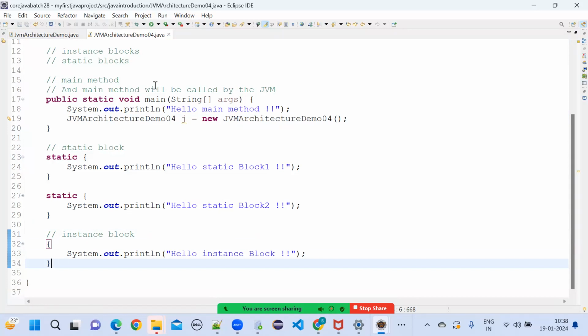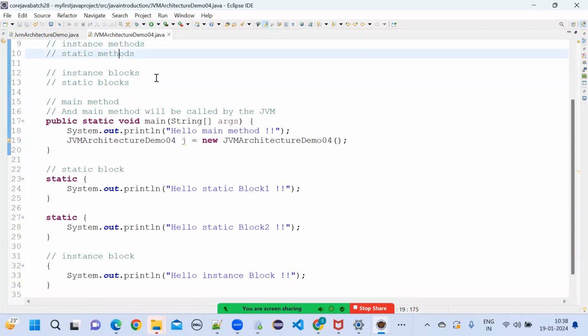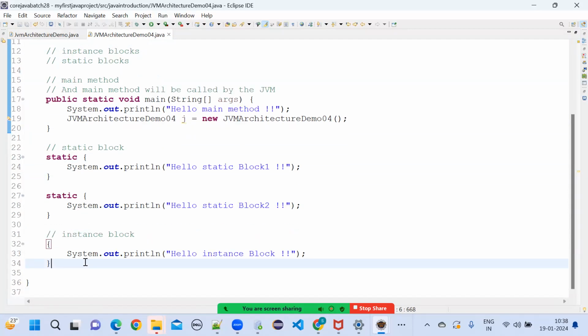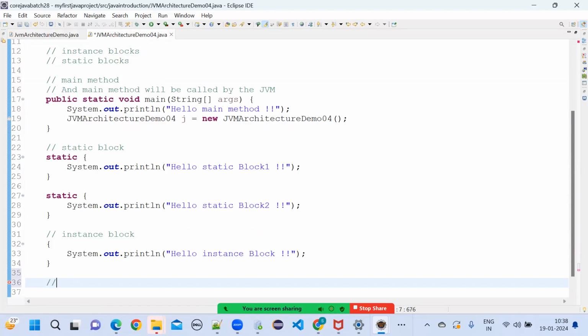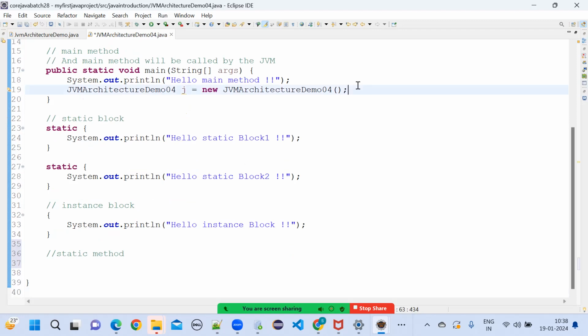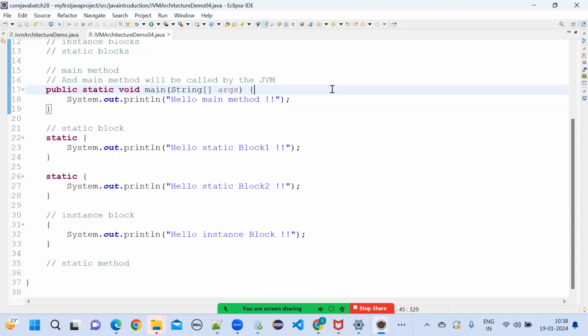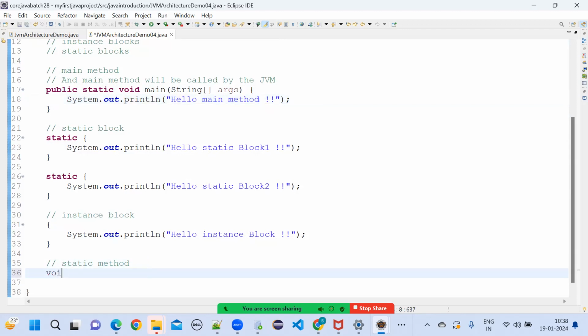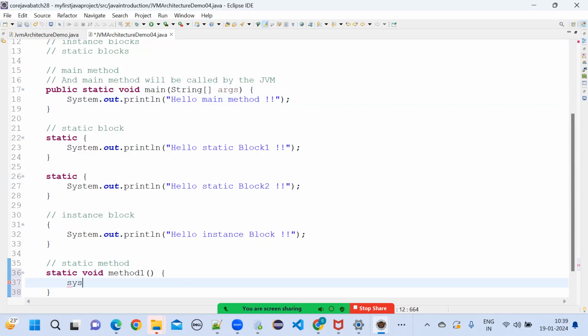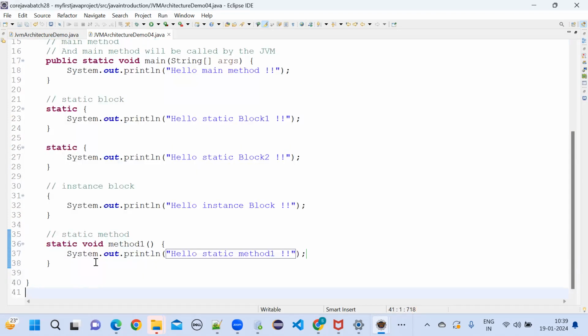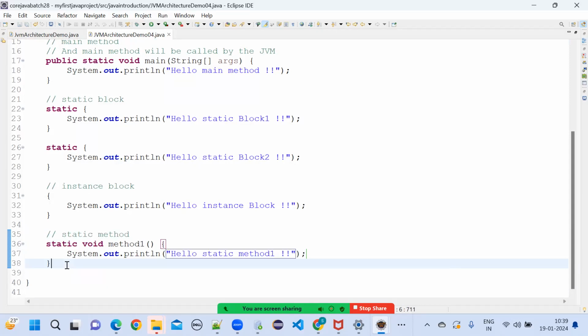But if you have an instance method, so till now we were talking about blocks, right? Now we'll talk about methods. So let's talk about static method. Try to understand, I am not creating any class or any object. I'm going to create a static method: static void method 1. I'm going to print hello static method 1. And I'm going to create one instance method, which is method 2.